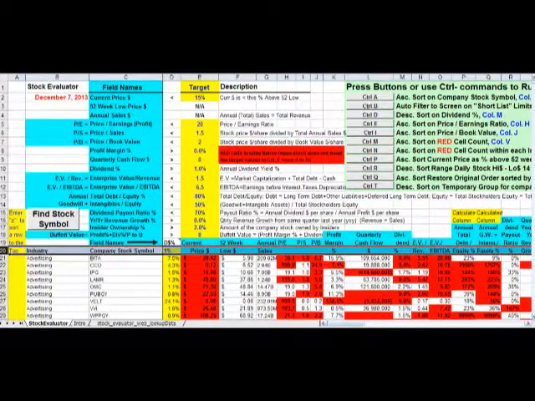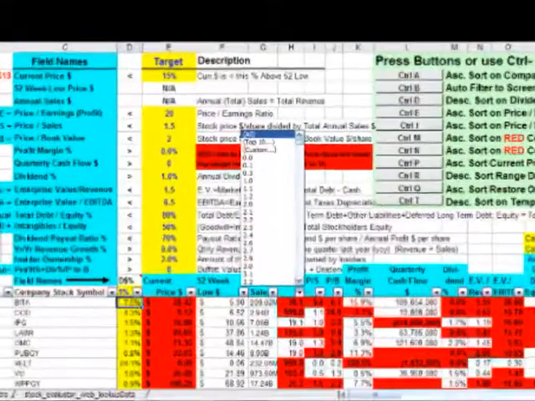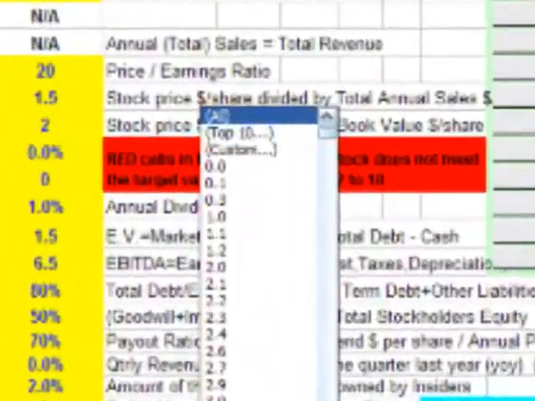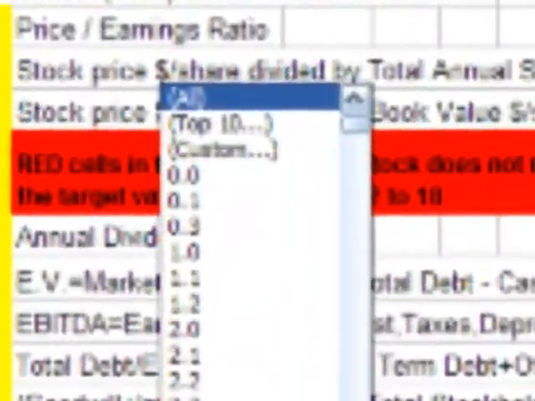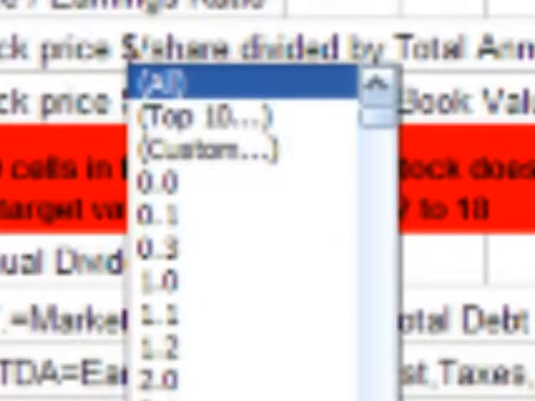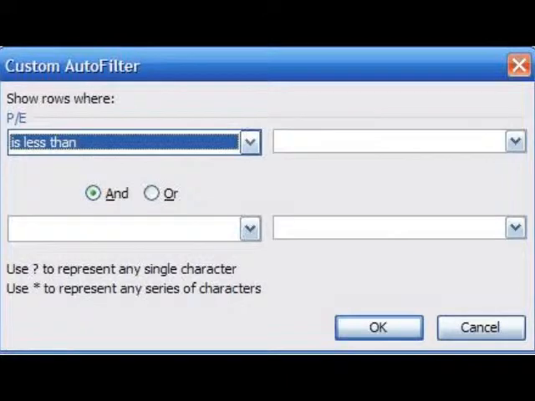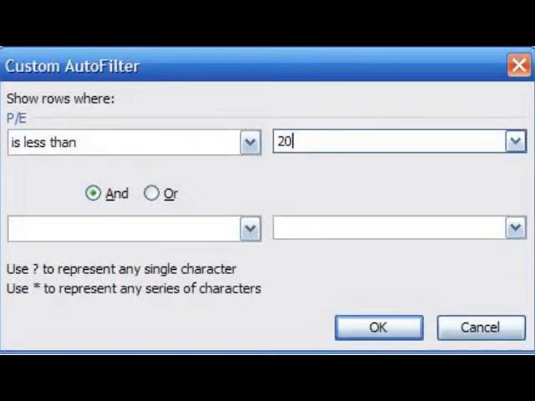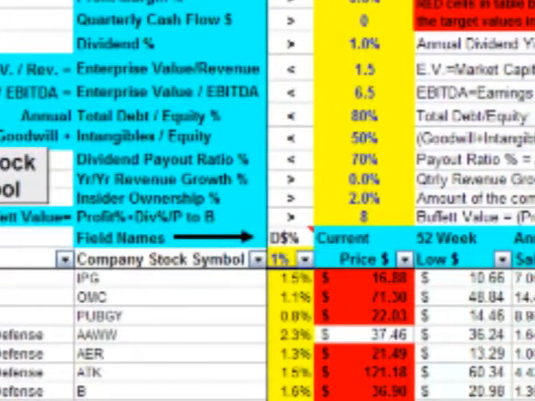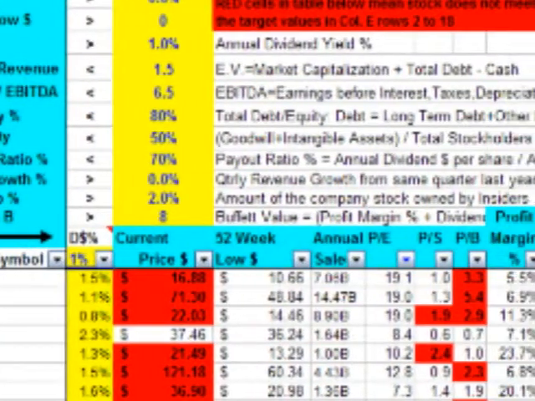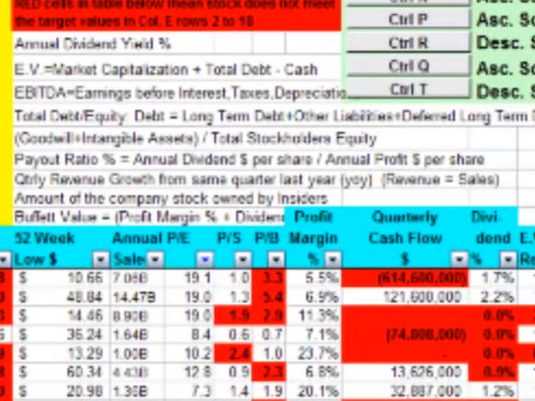I set these limits using an autofilter. Highlight row 20, then click Data, Filter, Autofilter. Click on the drop-down arrow in row 20 at column H, the PE, price to earnings ratio column. Click Custom and select the inequality that you want. For PE, use is less than, and then enter the limit value, in this case 20. Click OK. Continue clicking the column drop-down arrows in row 20 to set each screening limit for these 12 columns.